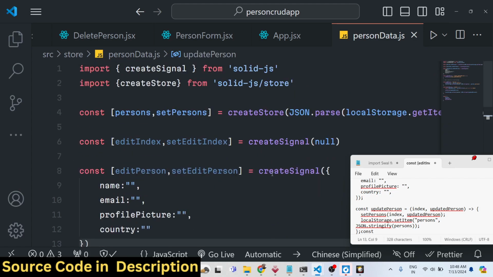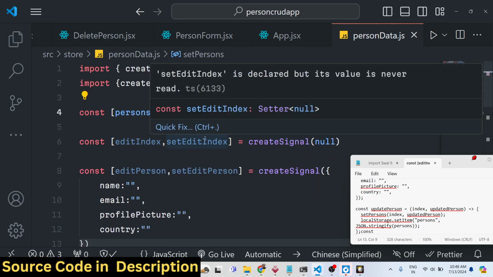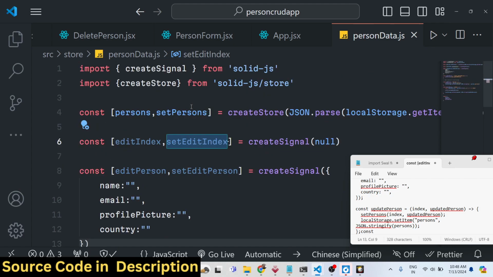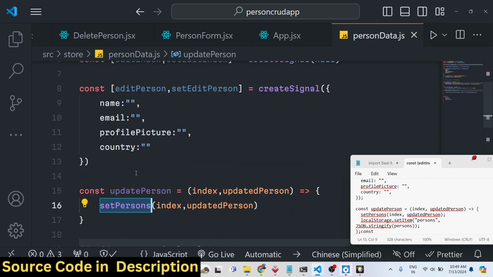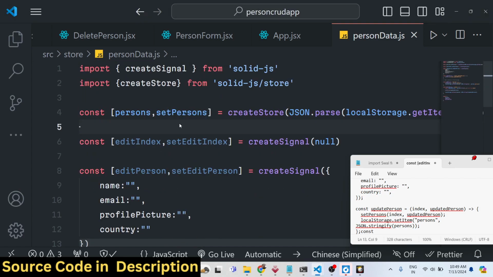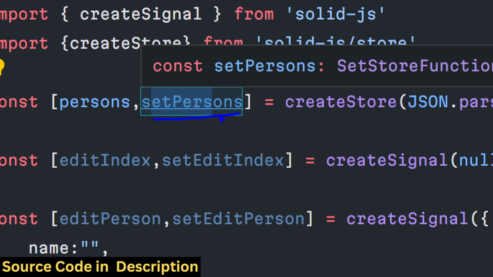So this will manipulate the state. Again, we are using this updated person. This is the data which is coming. So again, we are calling this function set person. Every time we will call this function set person when we want to delete, update, or add a person. This is the create store function.